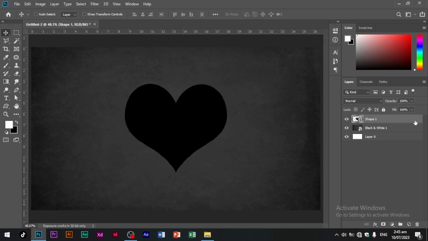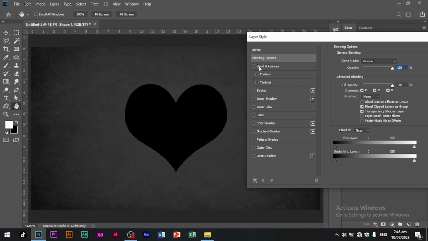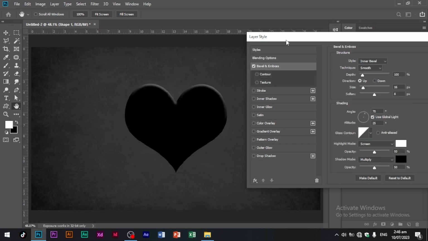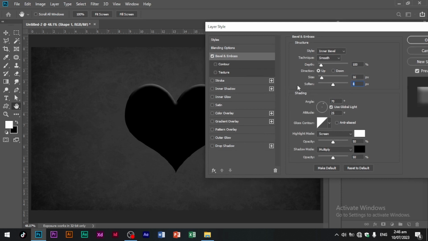So double click on this layer to open the layer styles like this. Under the layer styles, I'm gonna click on bevel and emboss to add bevel on my layer. So under the bevel and emboss, the style is set on inner bevel, technique is smooth, depth is set on 100%, the size is set on 16 pixels, the soften is set on 18 pixels. So under the shading, I'm gonna put here 56 and the altitude is set on like 26.